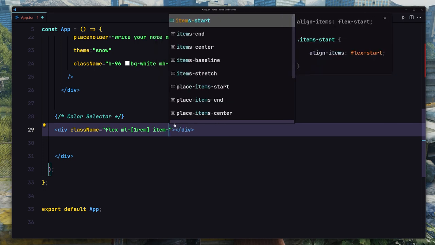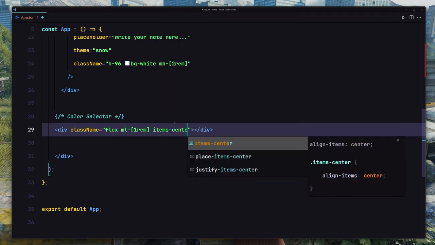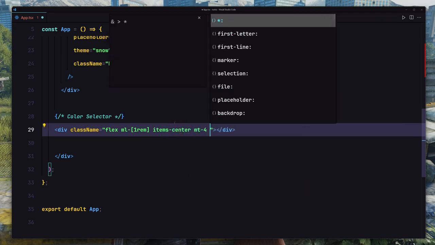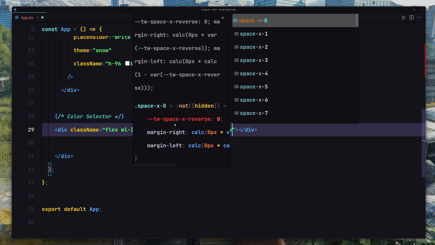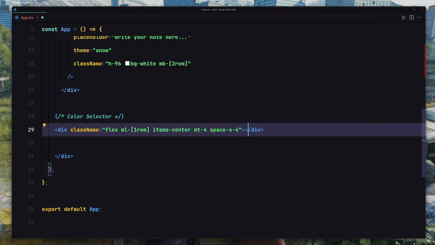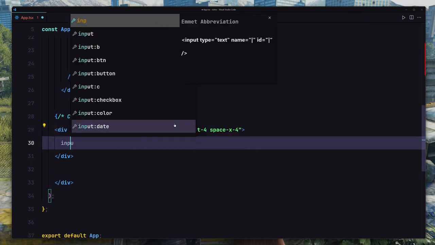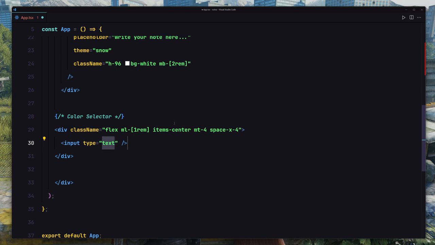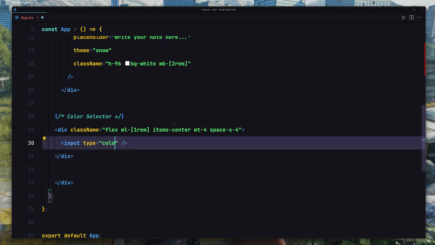And I'm going to also provide items set to center, margin for the top set to 4, and space on the x-axis set to 4 as well. Okay, so now inside this div, we're going to be creating our input field with a type of color in this case, because we are going to be providing a color, not text or numbers or something like that. And I'm going to also provide the value, and the value will be that node color from up above.